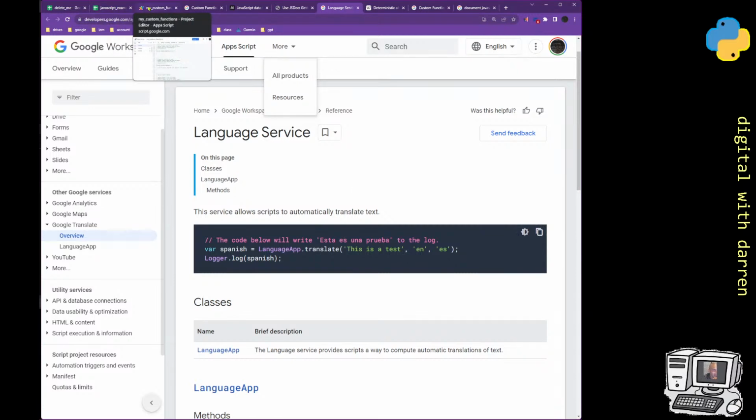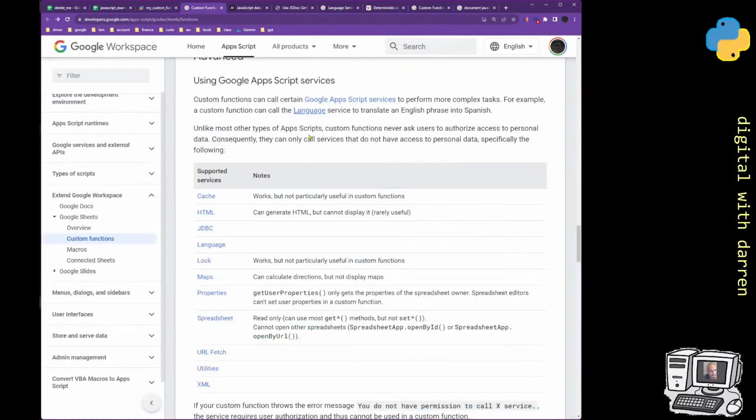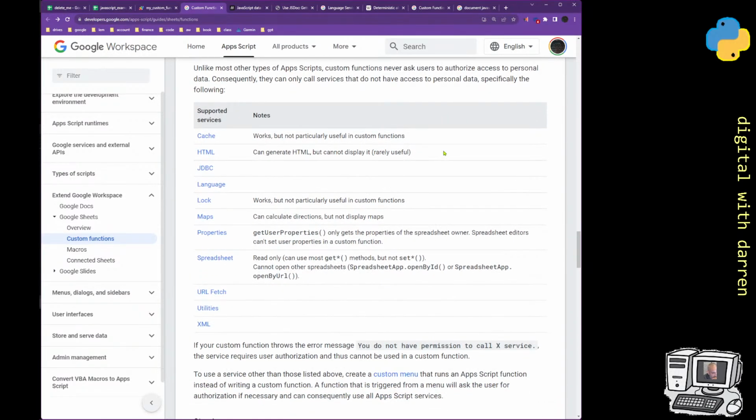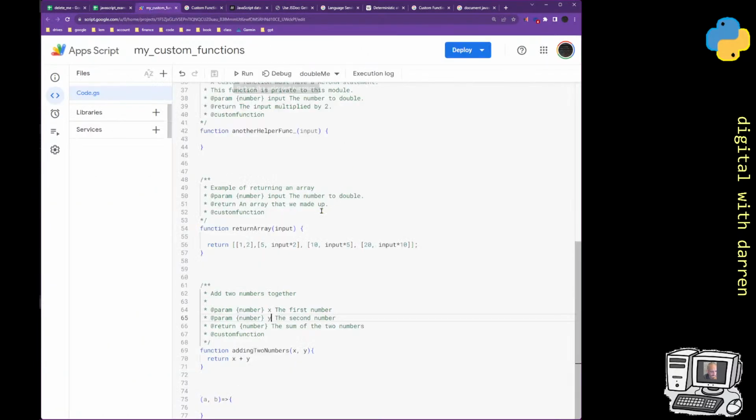I've never done this, right? Do we need to do anything with it? I don't know. It might fail. Let's just go back there. Unlike most other types of scripts, custom functions can never ask users to authorize access to personal data. Consequently, they can only call services that do not have access to personal data, specifically the following. Okay. So, I don't know, we'll see if this one can work or can't work. Let's just do this anyway. It might fail.